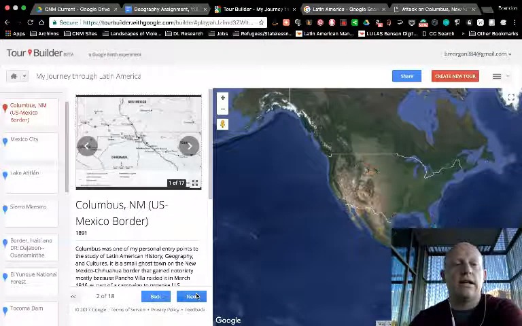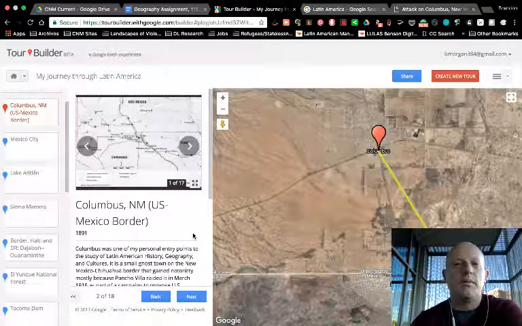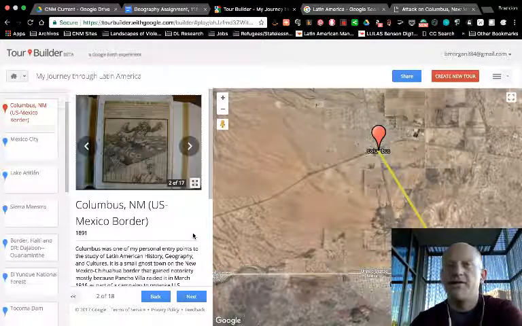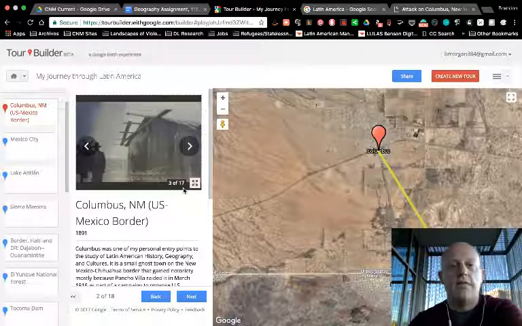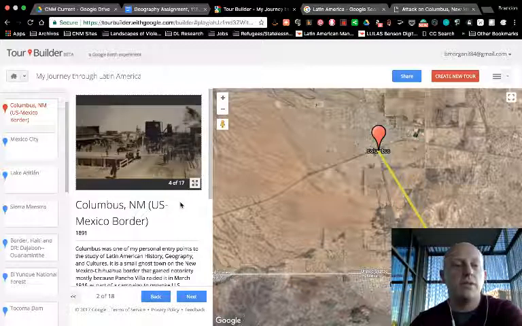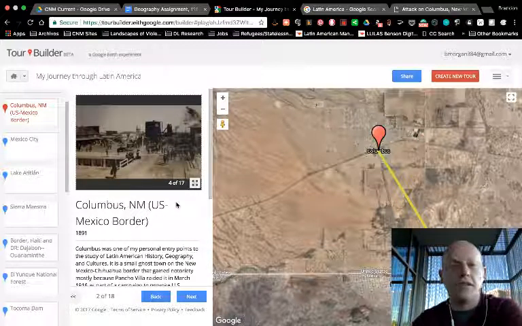I hit next. The one on Columbus, again, I started this one also with Columbus, is probably overdone because I've done so much research on it. You'll notice I put 17 images. You don't have to put nearly that many. 3 to 5 is plenty for each site. And that can include videos if you find a good video on YouTube or elsewhere. But I just had so much on Columbus.